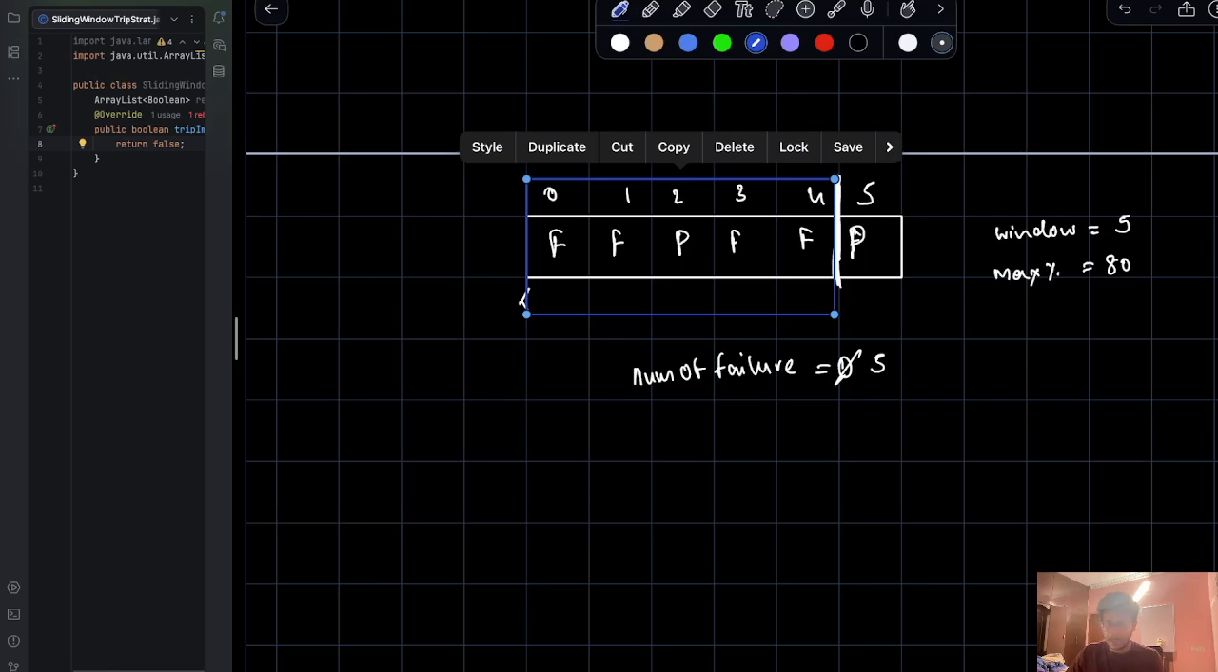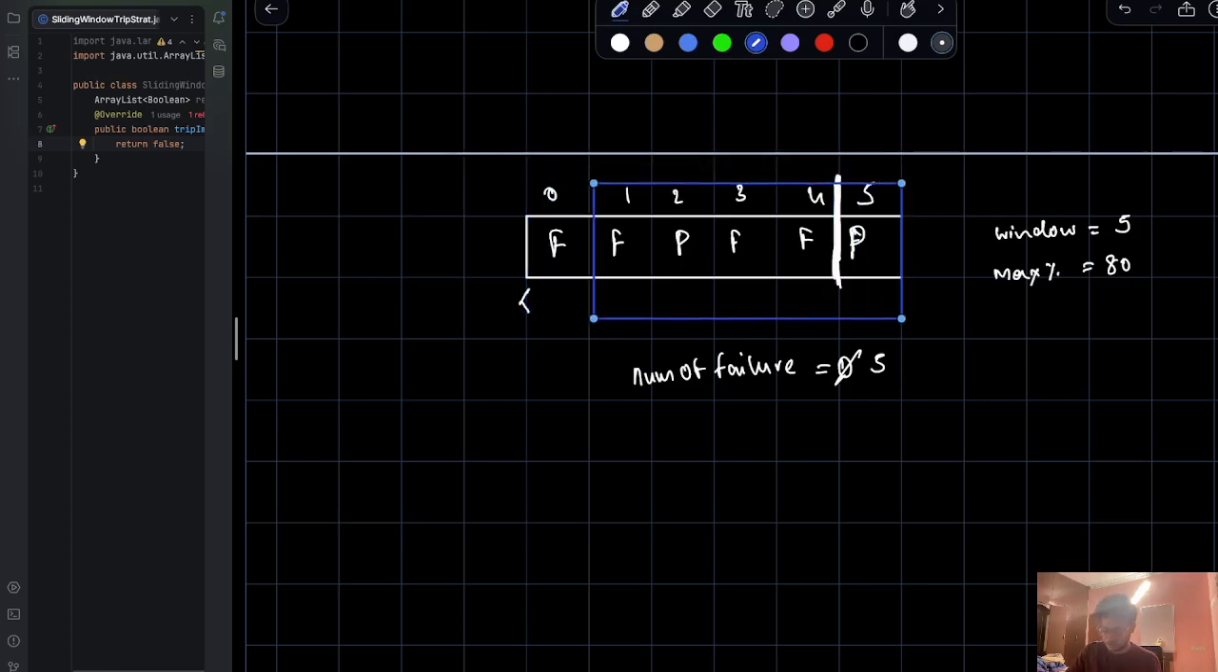What is going to happen is, it has to shift. That is what your sliding window is, it slides. Since there was a failure on the left side, you're going to decrement it to 4, right? And you have a pass, you're going to keep going forward. Now also it is greater than the 80% mark, so it still counts as a failure. So that is the idea.